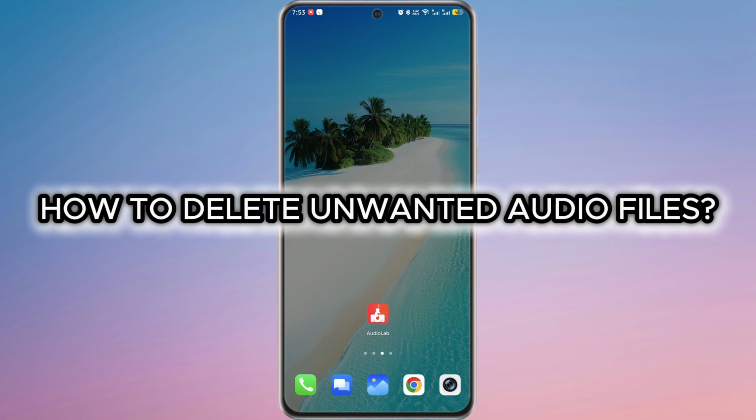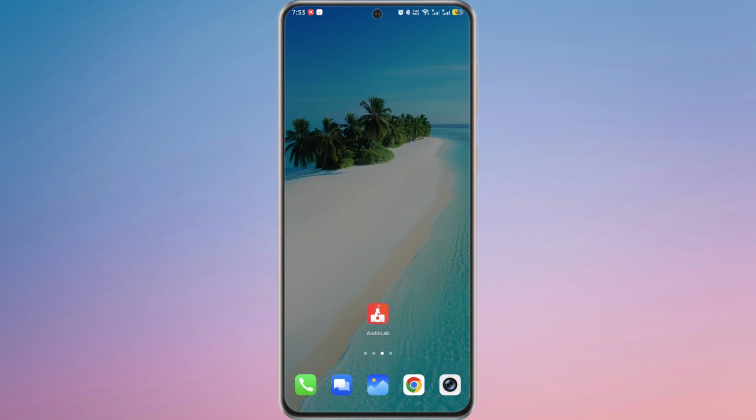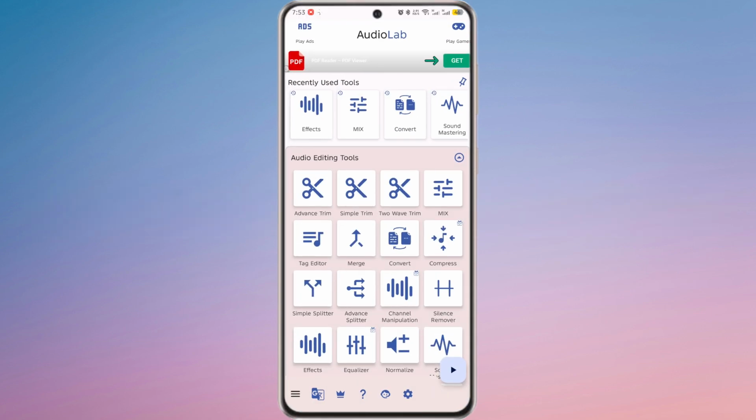How to delete unwanted audio files in AudioLab. First of all, open the AudioLab app on your device and make sure you are on the main dashboard.